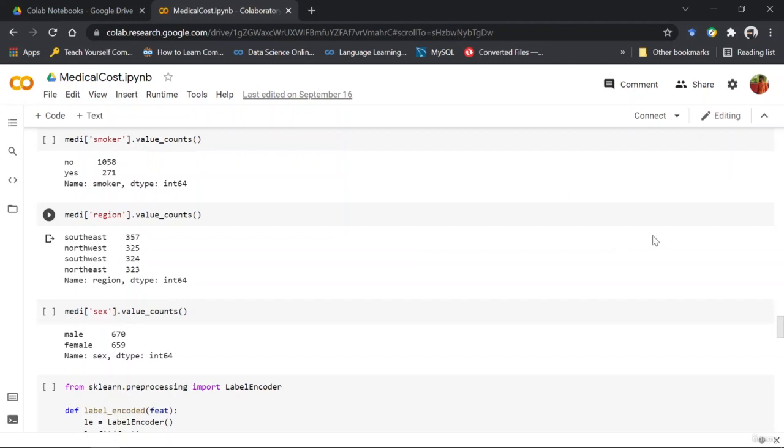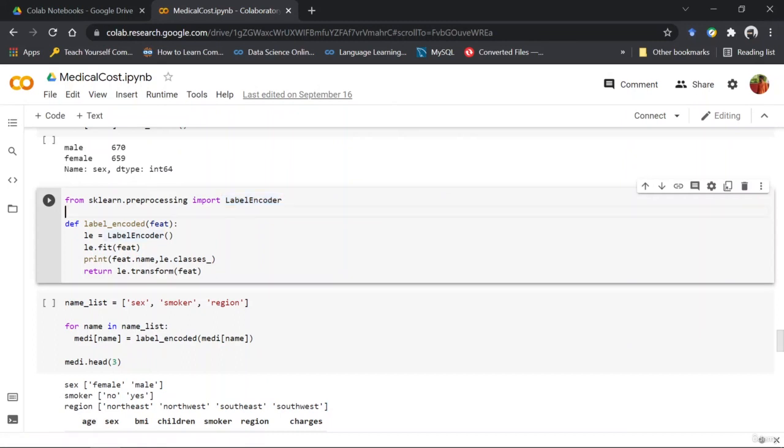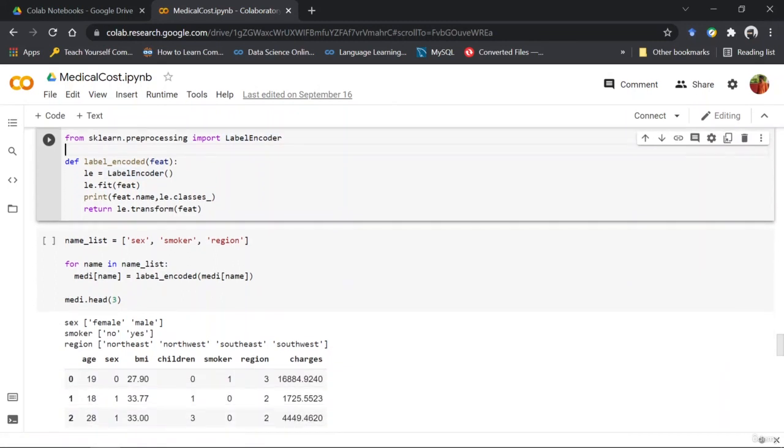And now let's start with how to convert the categorical data types into numerical ones. So for that, we are going to use the class LabelEncoder, right? What we are doing is importing LabelEncoder and building a function that is later on going to be used for conversion. So we have called the class, we are using the fit function and then the transform function.